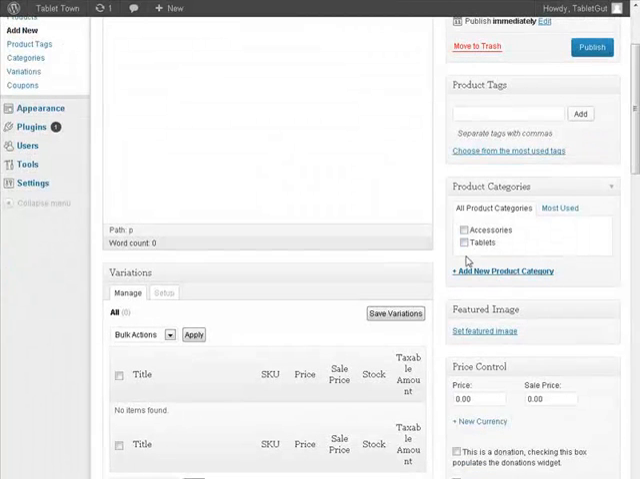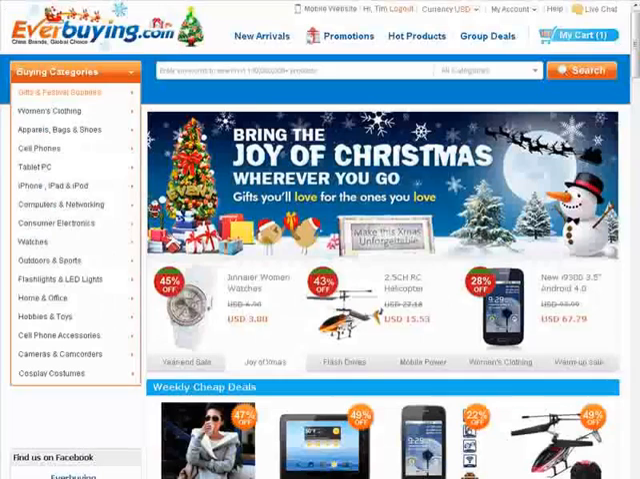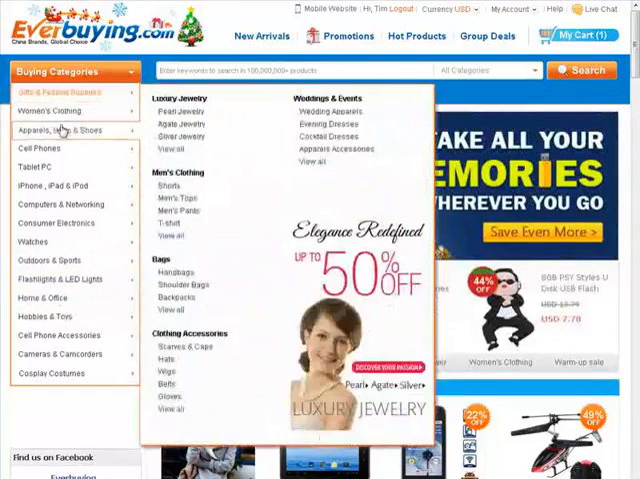Now you see over here, this is our categories that we'd set up in sales so far, tablets and accessories. So you can break this down further if you want by adding a new product category. Well, let's just add a tablet right now. So all we do is we go back to our Dropship site, and then we pick a product that we want to drop ship.